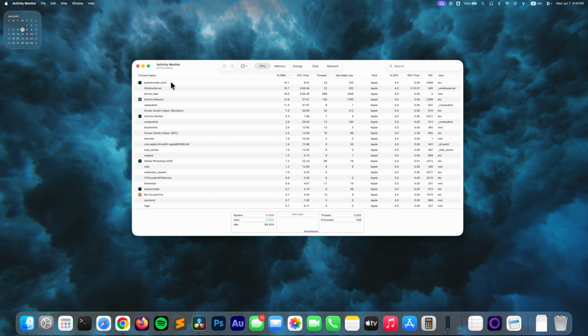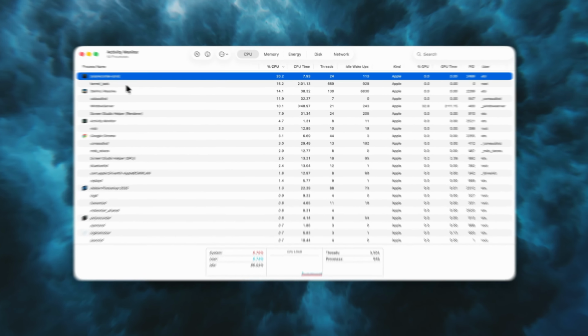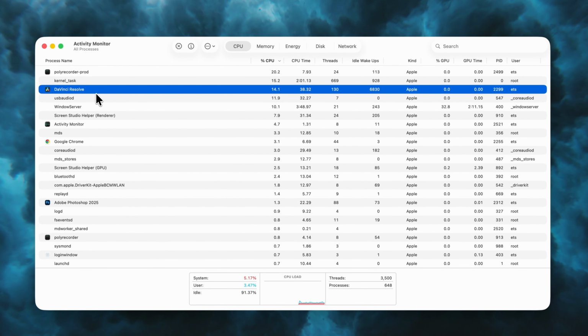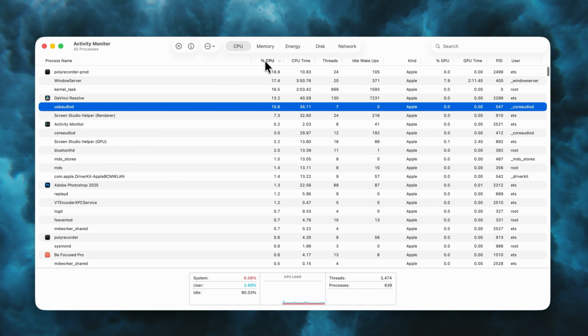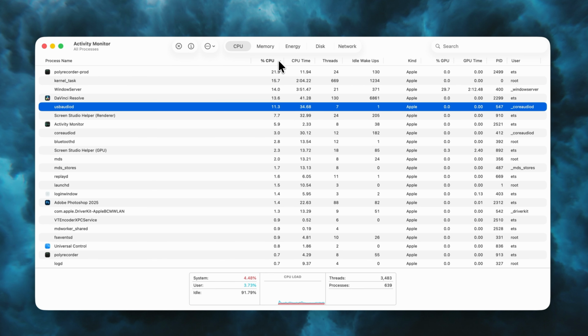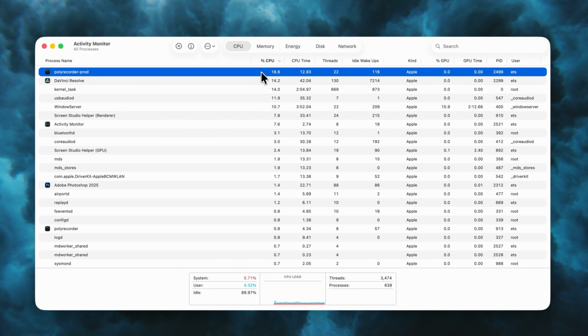Here, the app will show you the processes currently running on your computer. Please note that a single app might have multiple processes running at the same time. Now, go ahead and click on the %CPU column to sort the list in ascending or descending order. This helps you easily observe and identify exactly which processes are taking up the most CPU.